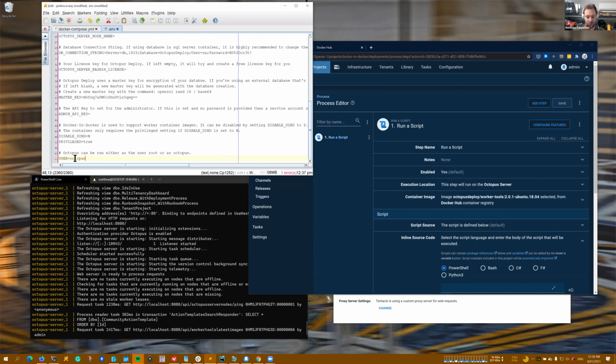So if you don't want to run the container as root, then you would have to set this user as Octopus. You would disable Docker in Docker by setting that to yes. And at that point, there's no real reason to have the additional privileges, so you'd set that to false. So I'll just revert all those changes there, though.